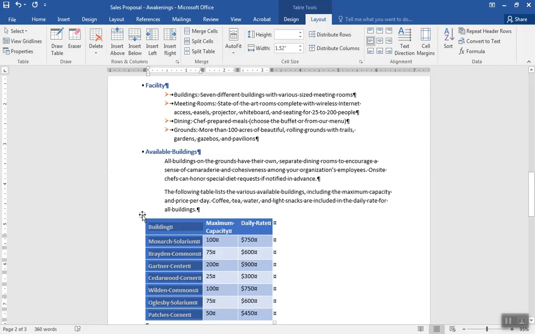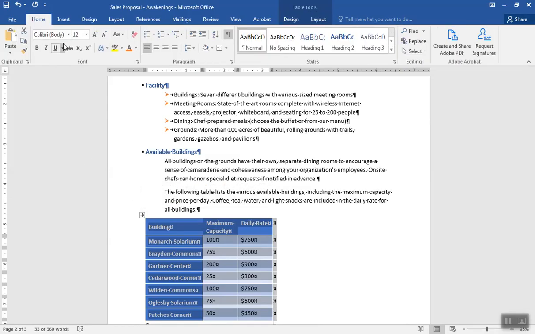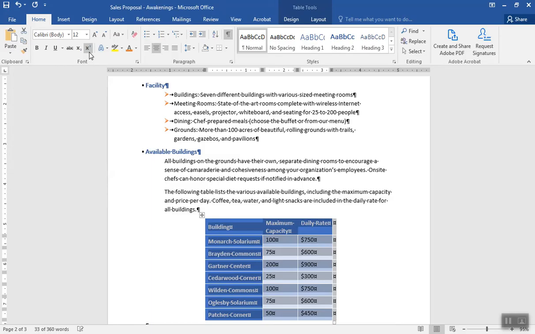It says click on your table move handle. Again, this little box up here will select the entire table. So I'm going to click on my table move handle. It's asking me to center my table in the middle of the page. I can either come up here in my Home tab and do center, right? Or I can just do Control E and it'll center it in the page.